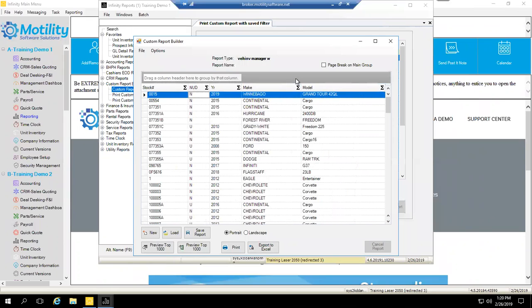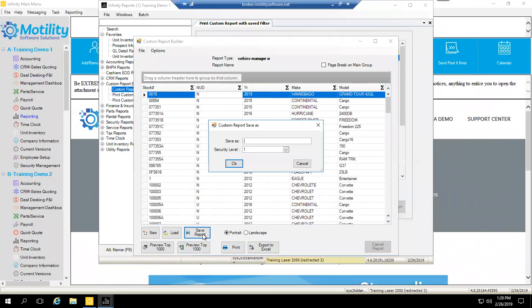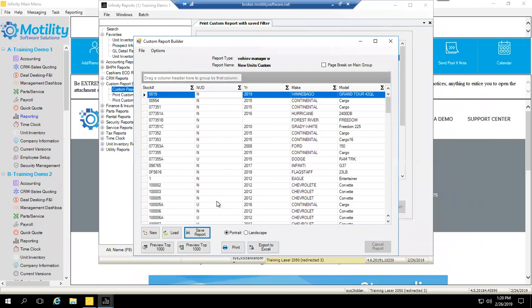Okay. So the thing that is neat with our vehicle inventory custom reports is we can actually use our filters. So I'm going to go ahead and save this. And I'll name this new units custom. And now I can go ahead and exit.